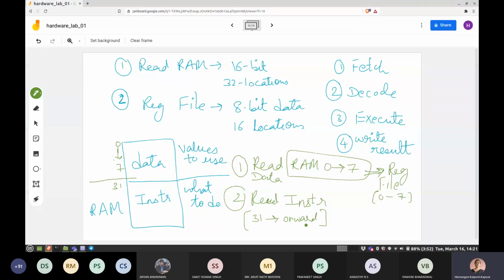I hope you all can read the RAM now because we did the exercise in the previous assignment. Send the address, read the RAM, write into the register. So your green point number 1 is the same as the previous week. Go to the RAM, send the address, the data comes out, write that data into the corresponding register index, and I have maintained the same one, RAM 0 to Reg 0, RAM 1 to Reg 1, like this up to 7. So RAM 7 goes to Reg 7.